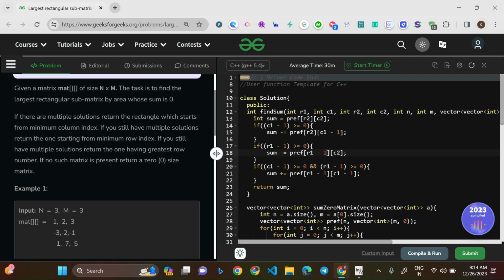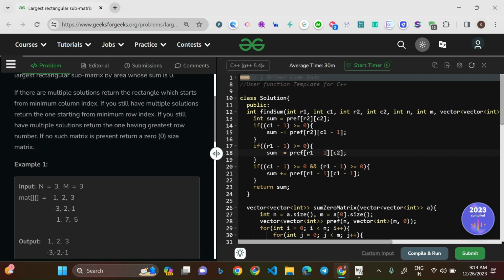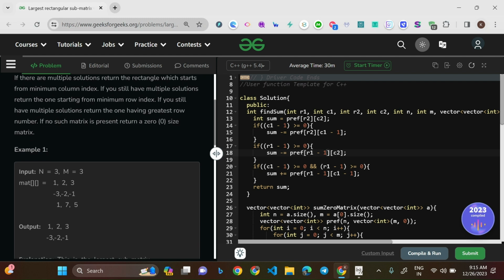How do you find the area for a rectangle? Length into breadth, the same thing applies here. Length is equal to number of rows, width is equal to number of columns. That's it. If there are multiple solutions, return the rectangle which starts from the minimum column index. There might be a case with the same area. Let us assume 10 square units is the maximum area that you found, and there are multiple solutions having 10 square units as the area. So take the solution starting from the minimum column index. And second, if you still have multiple solutions, return the one starting from minimum row index.